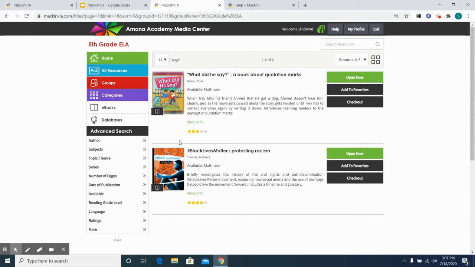So his teacher has assigned 2 different titles. One was a story here, a book about quotation marks. It looks like it might be a picture book. And then also a Black Lives Matter book on protesting racism, which looks like it is probably a chapter book.